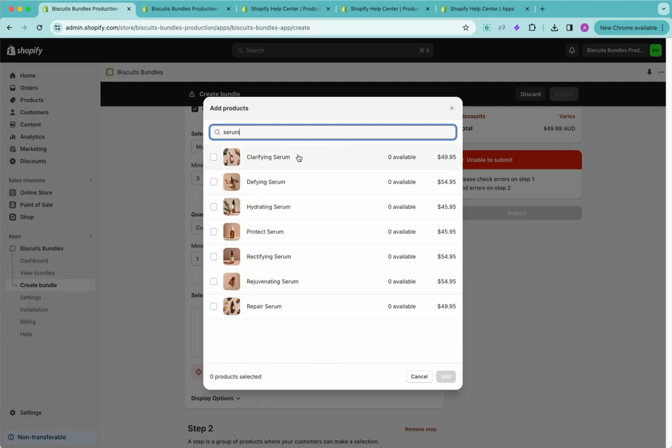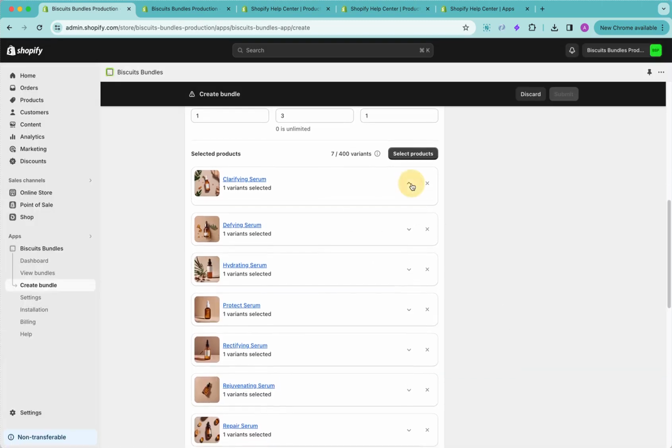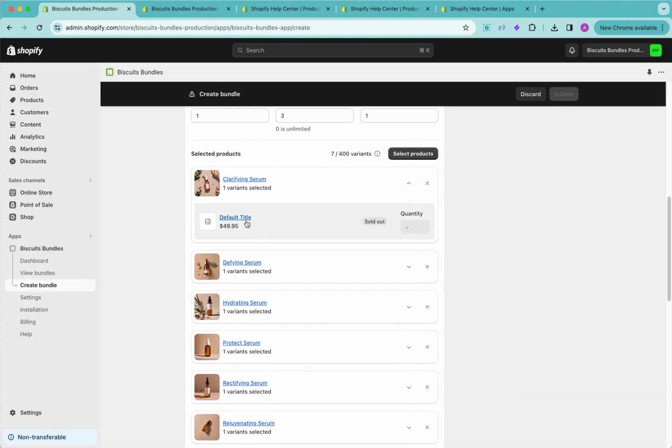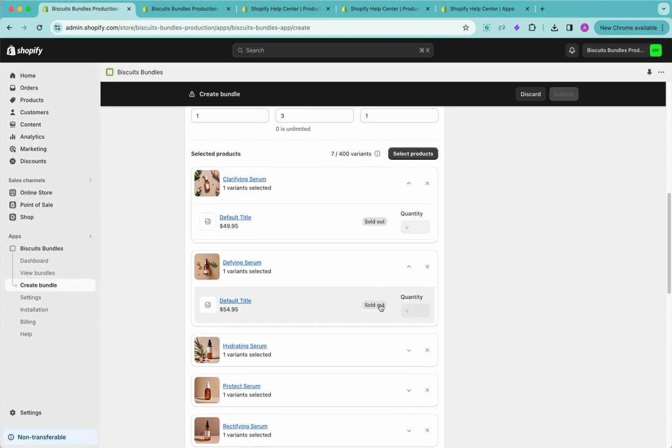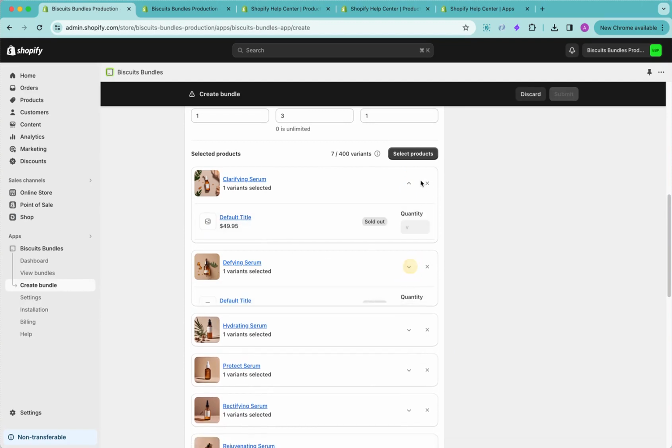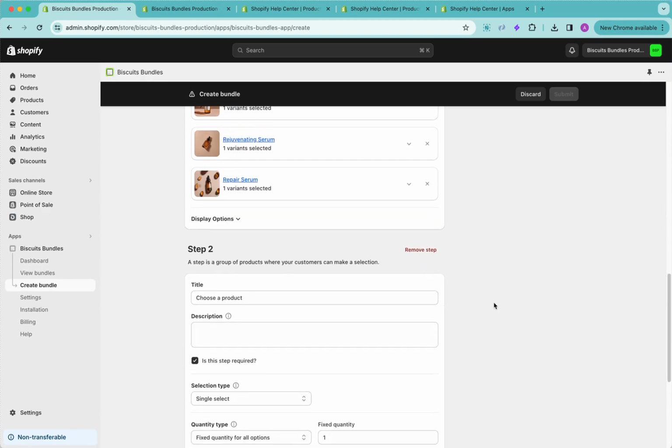So these products we created earlier, I'll just add all of these. They're all available, so we need to make sure we also have stock for all of these items that we're putting in, but the app will still let us build it anyway. So you can see all of these products have been added, and each of the products just has 1 default variant. And it is flagging to us that, hey, these are sold out. So we've got those there.